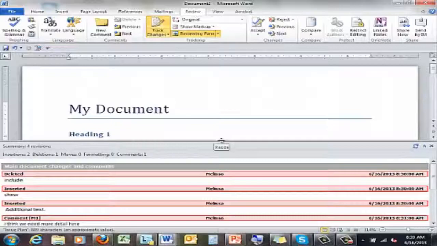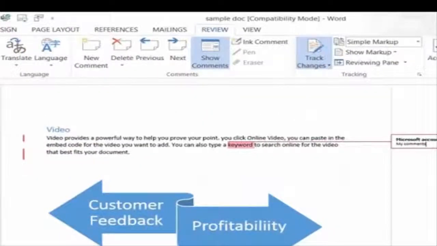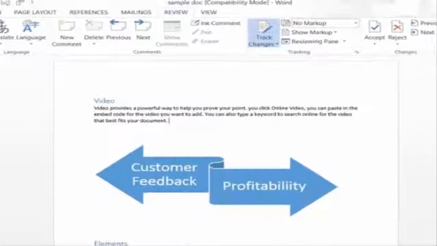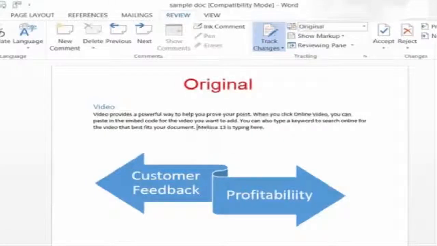For those of you working in 2013, we actually have a few different ways to view track changes. The default view is simple markup. This allows us to see what lines were changed, and if there were any comments, but not the change detail, which can be confusing to some users. You can choose all markup, which shows the change detail and the comments, or no markup, which shows the result of all changes. And then of course we can also show original, which shows it before any changes were made.